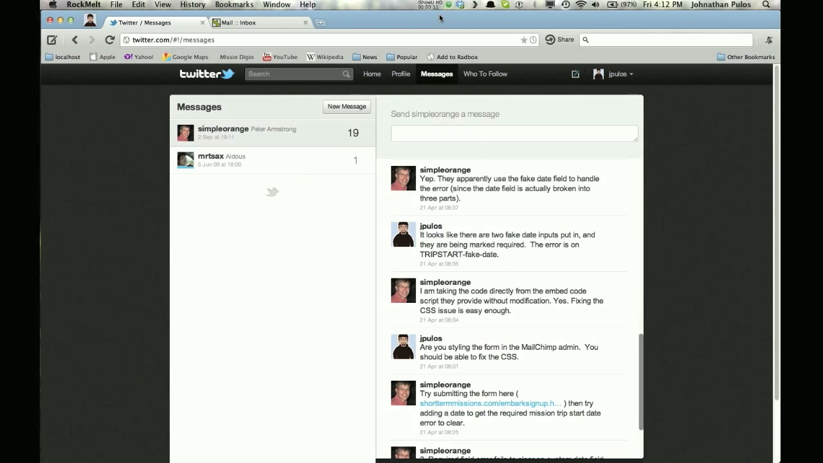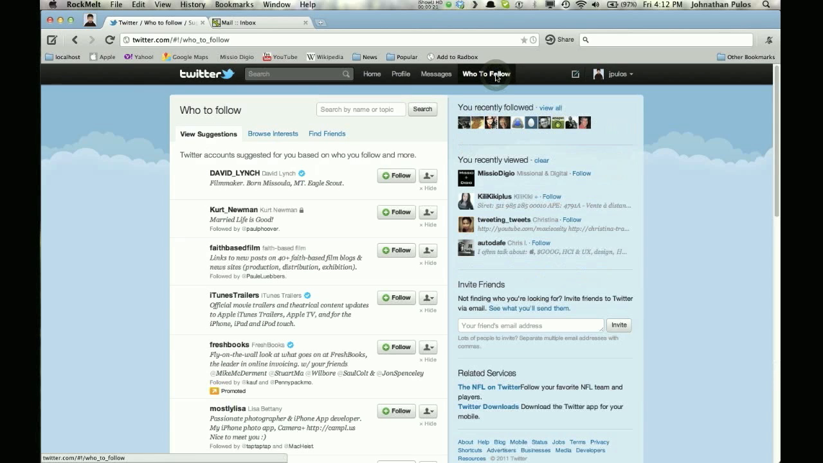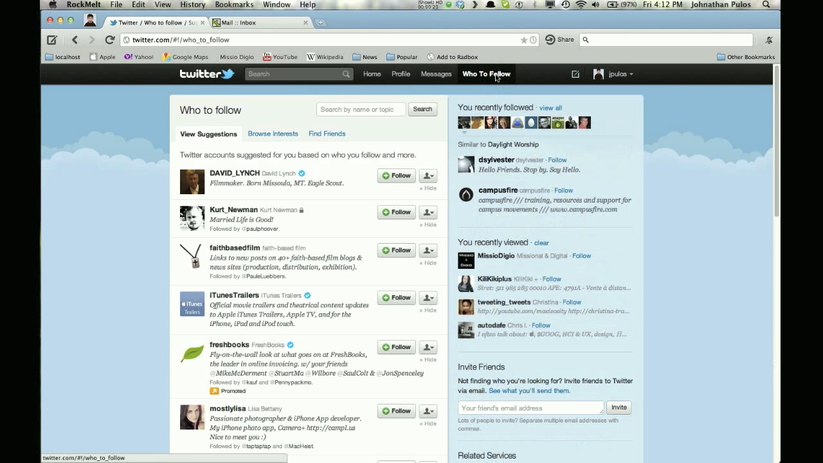The next link, who to follow. Twitter loves to give you suggestions so that you can follow more people and get more information out of Twitter. So if you click here, you can actually see that there's multiple ways to find people to follow. And we covered most of these earlier. You can view suggestions that Twitter suggests to you. You can browse based on interest, or you can use your email accounts and pull in contacts from there.